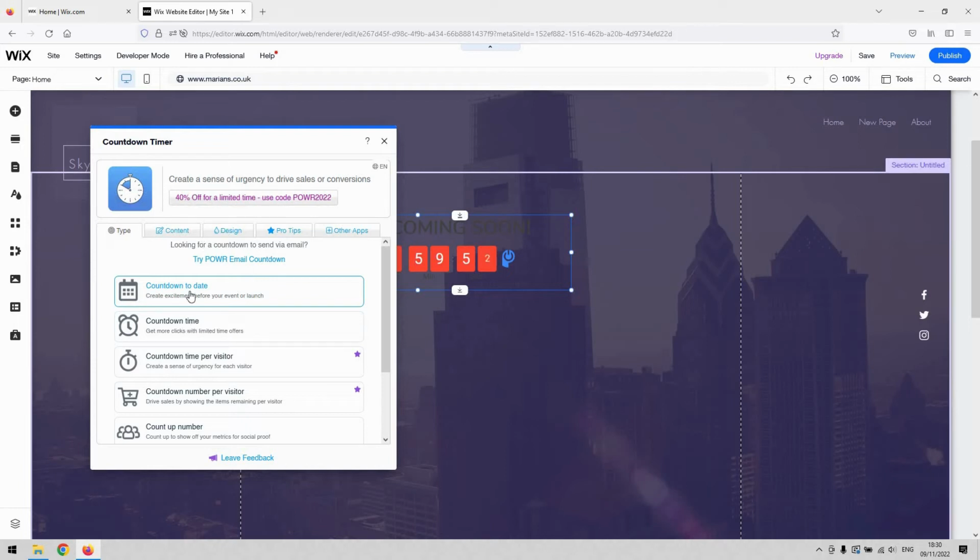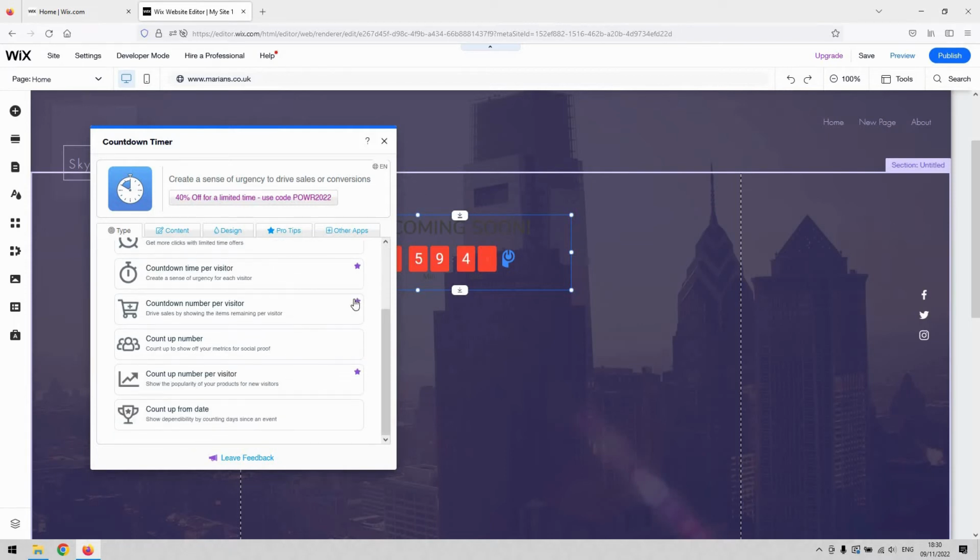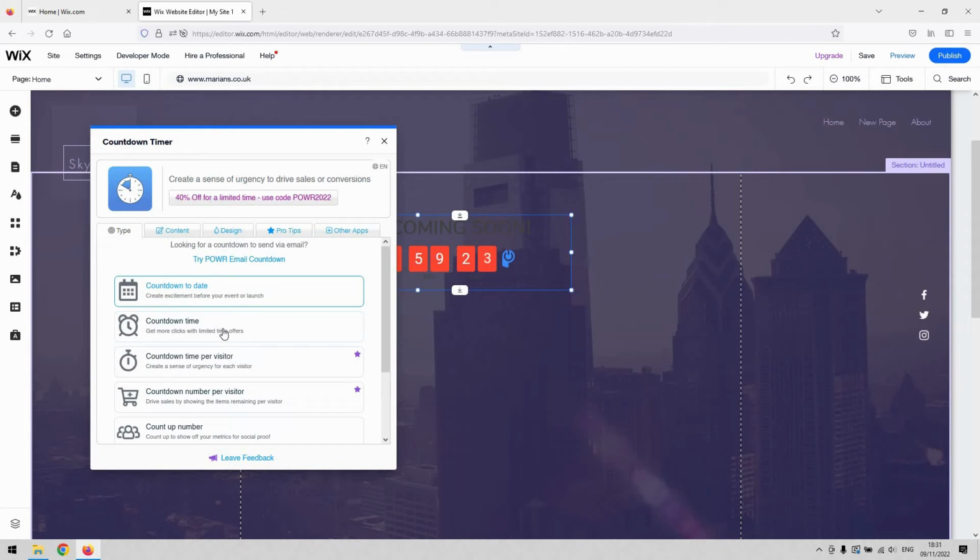So first of all, you can either choose to count down to a date or a specific time, depending on what you need. You'll notice that some of these are premium options as well, so they're not available to you unless you pay for the premium package with this widget, and those are denoted by the purple stars here. You can do a count up number to show your metrics for social proof, and then count up from a date as well, so maybe days since we've opened or whatever you want. I'm going to count down to a time specifically, so I'm going to choose that one.